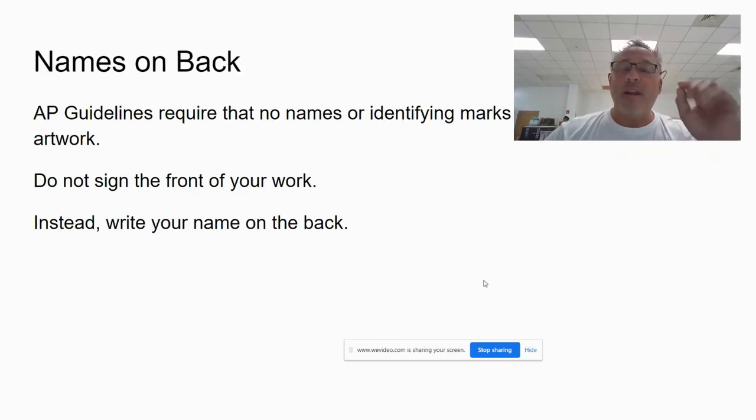Now, you can't put any names on your work. A lot of times you want to sign your work, you're proud, you want to hang it in the hall, want people to know who made it. I understand. Put your name on the back. AP people can't be able to identify you, and if your name's on the front, it could come around when they go to do the judging. So you can't have your name on the front. Audrey had her name on the front of one of the pictures. We couldn't use that one. All right, write your name on the back.